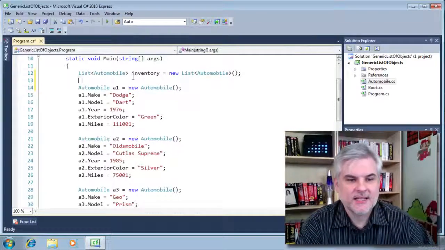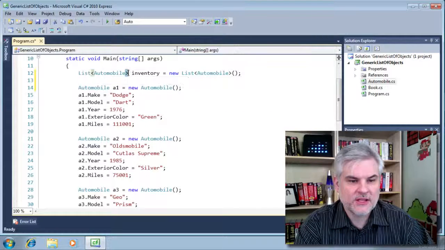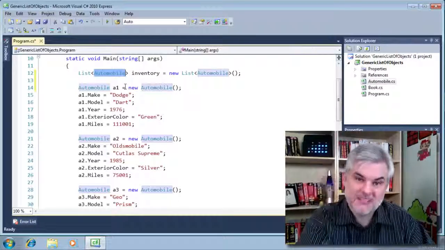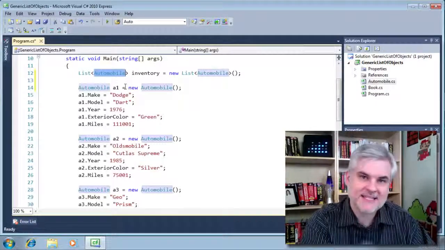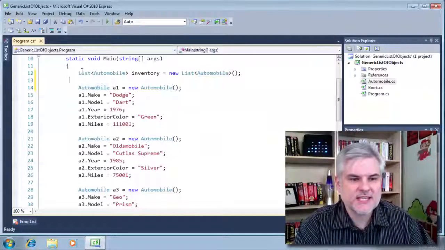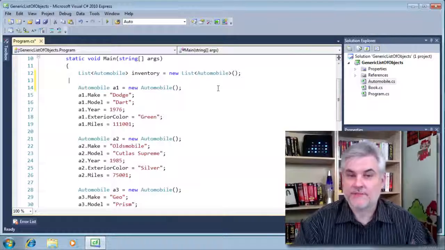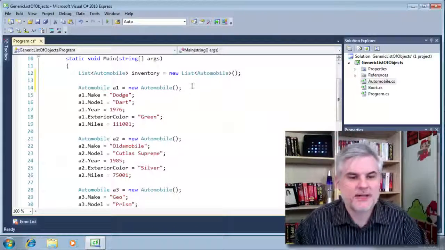Okay, it's this syntax of the open and the close bracket with the type that we're going to make this specific to. This generic, we're going to turn it into a specific by passing in that type. So in this case, we have a list of automobiles called inventory, and so we're instantiating it by calling a new list of automobiles. All right, so here we go.